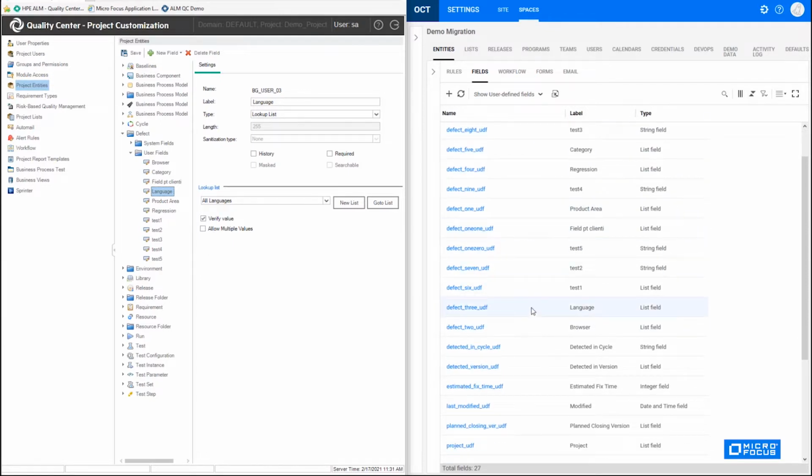Those were automatically created by the tool, so we did not map those fields inside the configuration file. And we can see that the field was created on Octane with the same label language, and with the name posted by the migration tool, defect_3 underscore UDF. UDF posted automatically because it's a mandatory setup for the Octane field. Okay, and the 3 represents the number of the user from the name. So it's bg_user_03, and the migration tool posted the name 3 inside the Octane field.